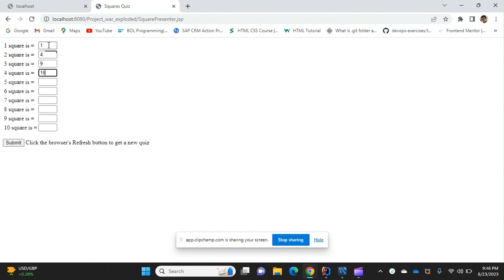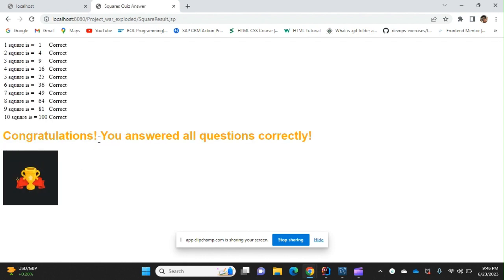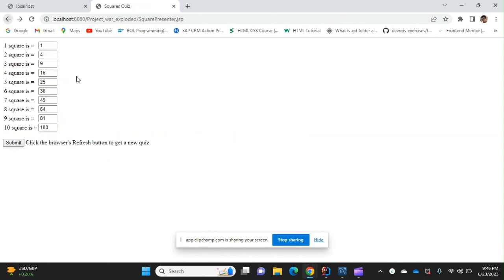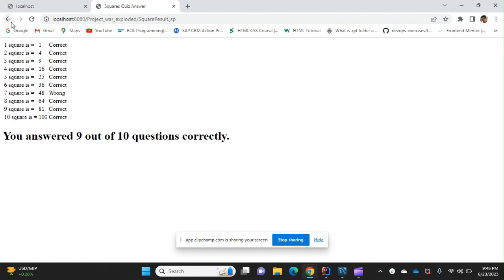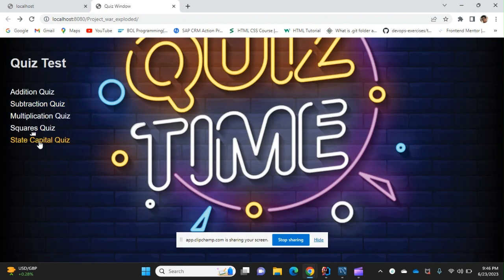2 square, 9 square, 16, 25, 36, 49, 64, 81, and 100. I answered all correctly and it displays the trophy. Let me answer wrong for one of them. It will show only 9 out of 10 correct. That's about the squares. Let me just quickly go to the state capital.